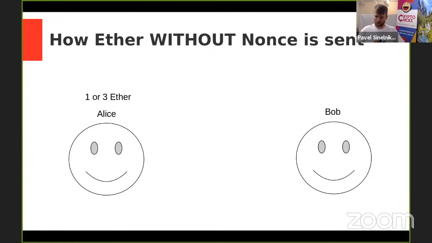Now, why is this bad? Well, because in this case it's non-deterministic. We don't know if Alice is going to have 1 or 3 Ether, or if Bob is going to have 4 or 2 Ether. We don't know that. It's non-deterministic, and non-determinism in programming is pretty bad, especially when dealing with a whole consensus algorithm within the blockchain. We don't know how much Ether Alice is going to have and how much Ether Bob is going to have by the end of it.